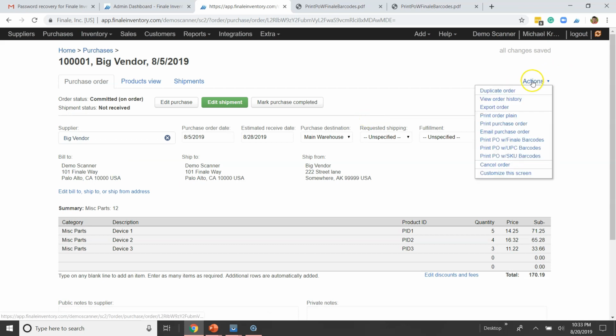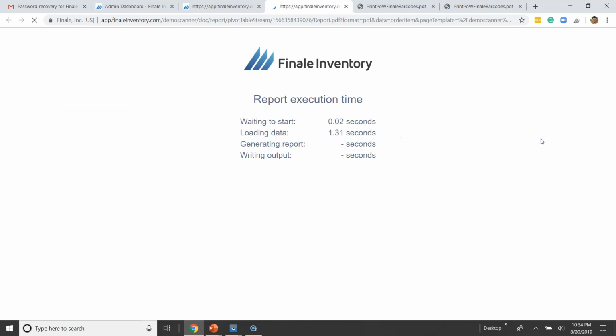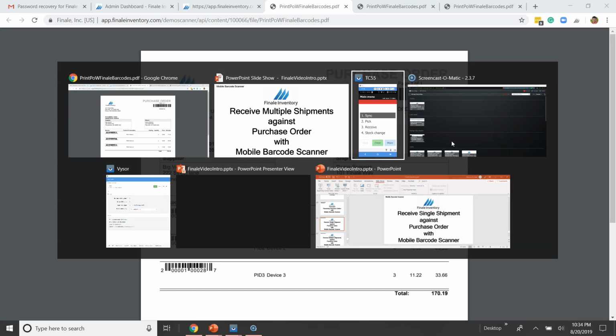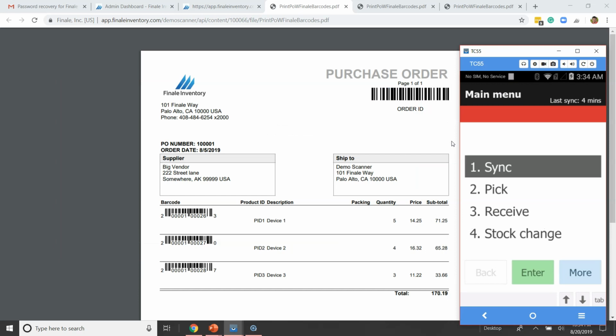So the first thing we probably would want to do is maybe print out a copy of the purchase order, and I can choose that from the Actions menu. And I'm going to use this to actually do this example of receiving. So the first thing we're going to demonstrate is let's just partially receive this. So let me bring up my scanner here and show you what we need to do.